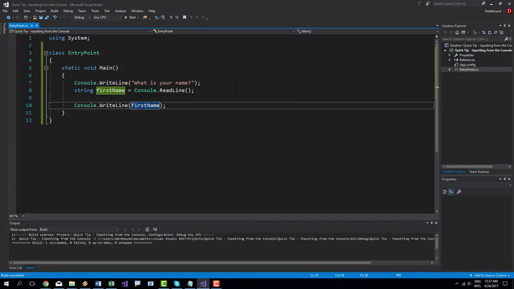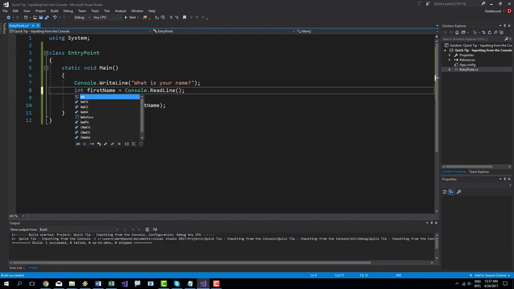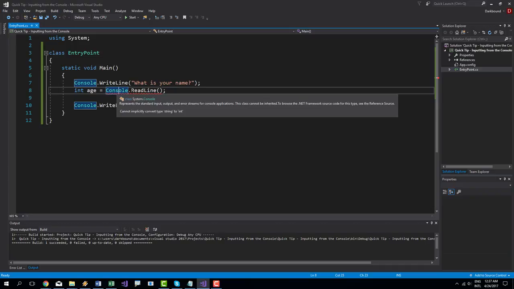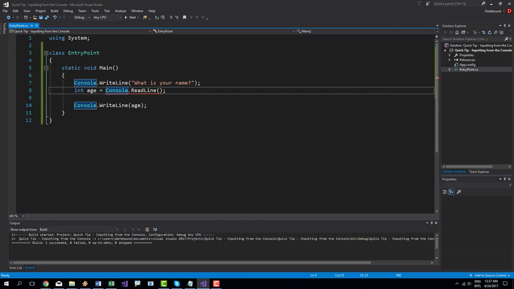Imagine that you want to input some number and save it in an integer variable. How do you do this? Well, you do it the same way with one minor detail. We have to change this here to int, so let's rename this to age. And here you can see that now we have an error, and this is because the readLine method works only with strings, so we have to parse it. We have to use int.parse and put brackets around the readLine method.